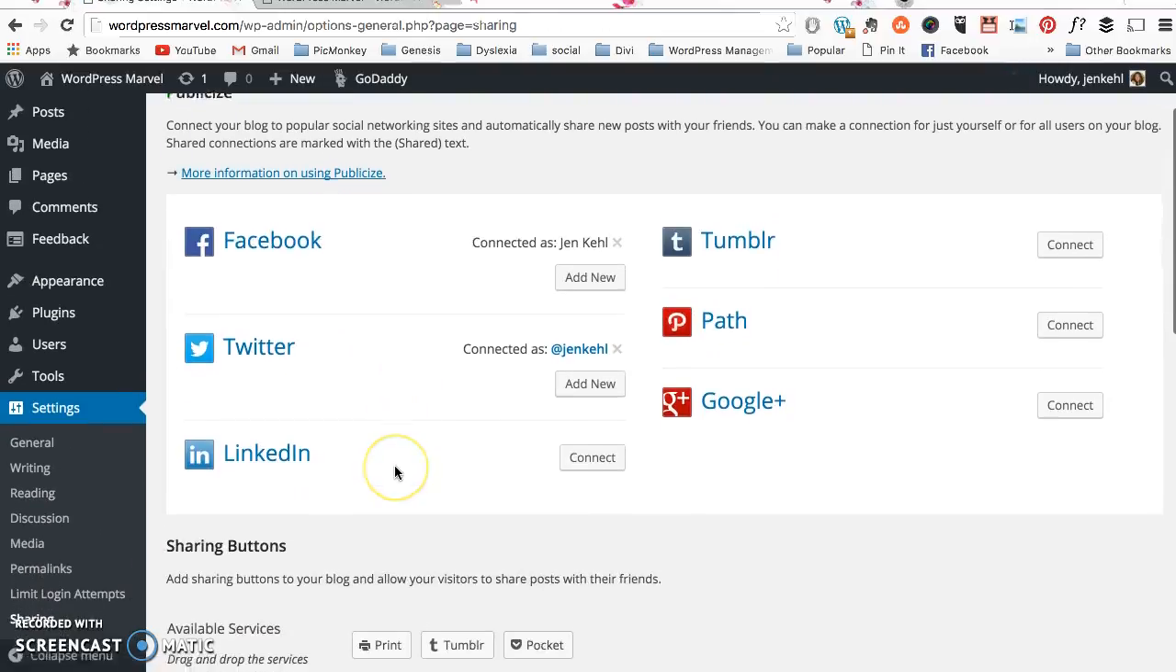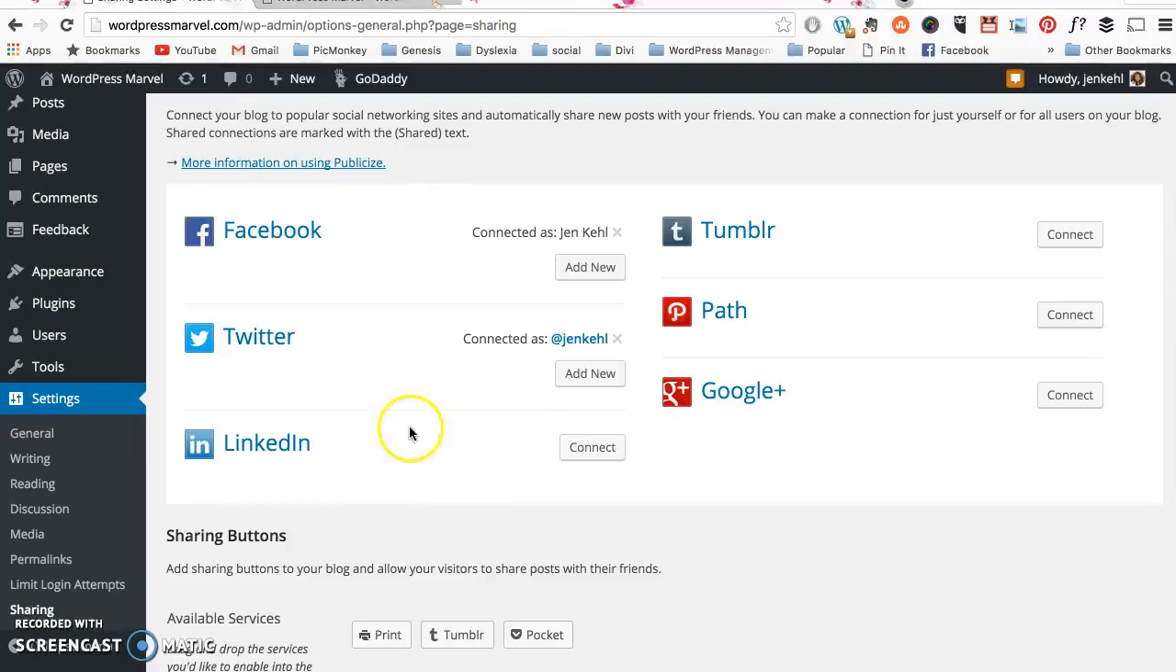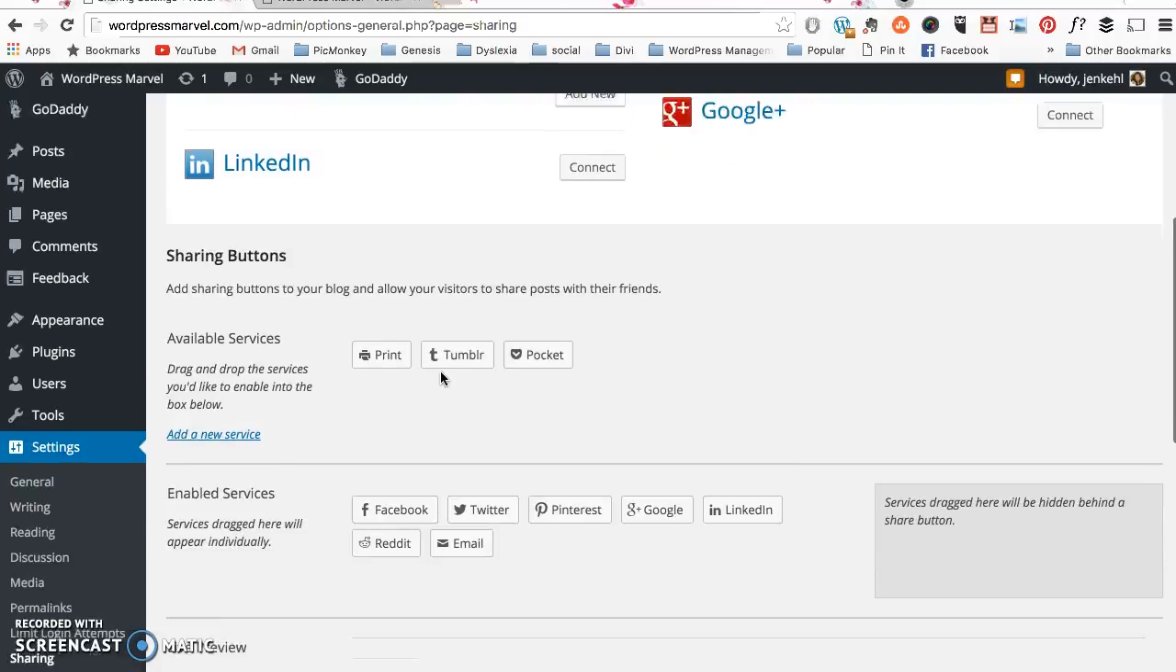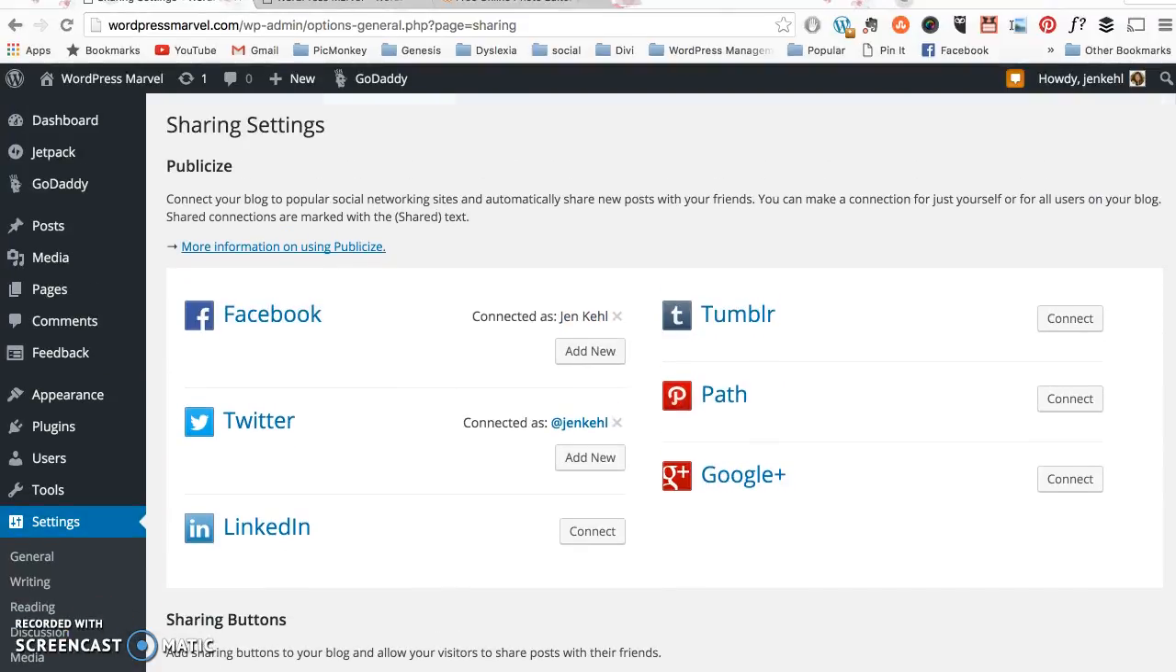Now, whenever we go to post, it will automatically post to Facebook or Twitter, and someone will be able to share everything that we do. The next thing I want to do is show you how to do a site icon using Jetpack.